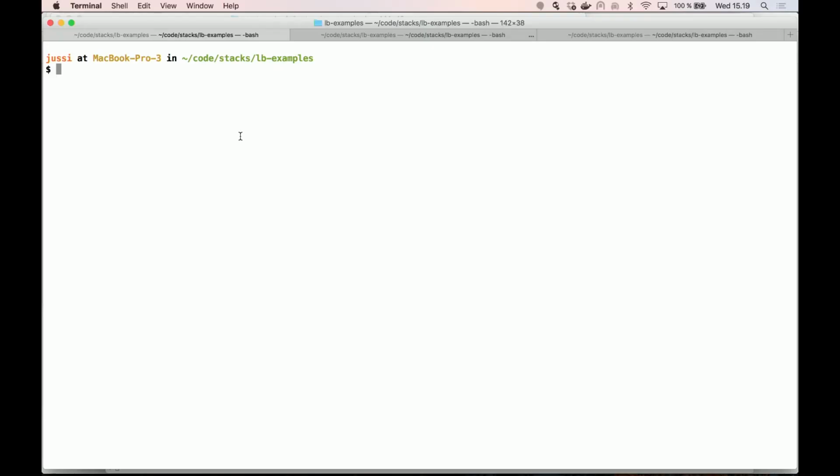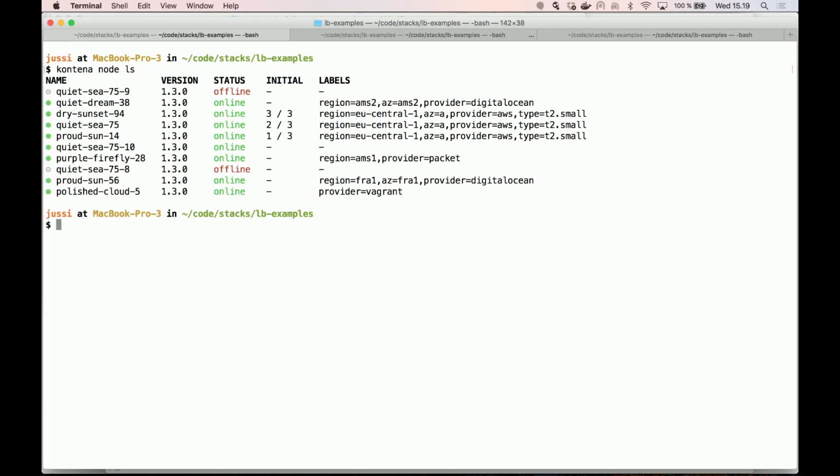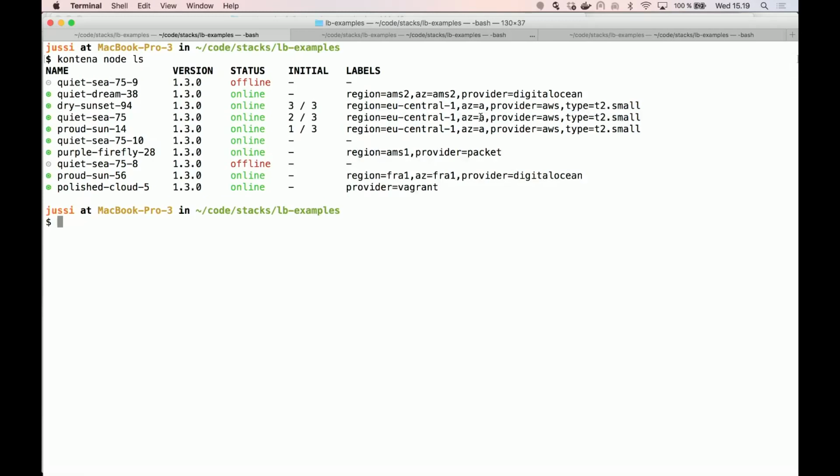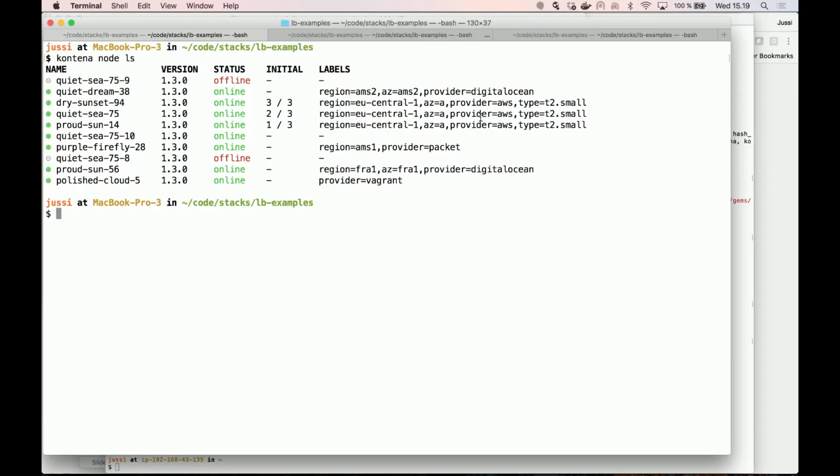Okay, so enough on the slides, and I'll switch to the terminal. So as usual, I have my demo environment up and running. I have quite a few nodes running, and as seen on the labels, they're actually all around the world, running on different cloud providers.